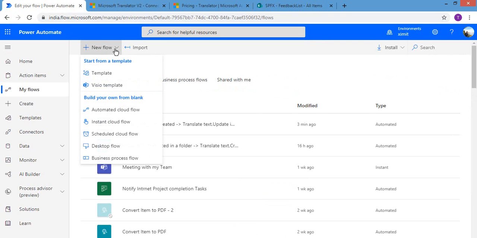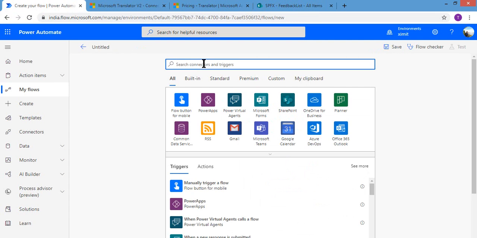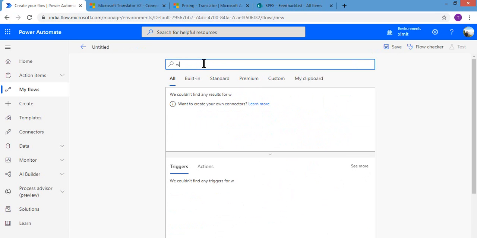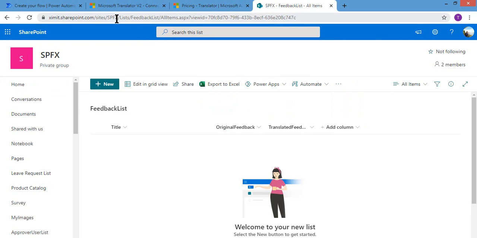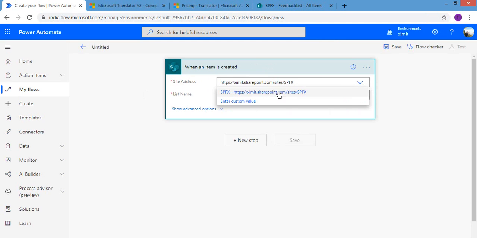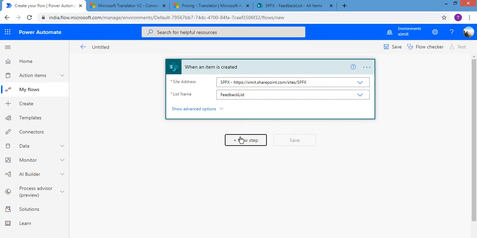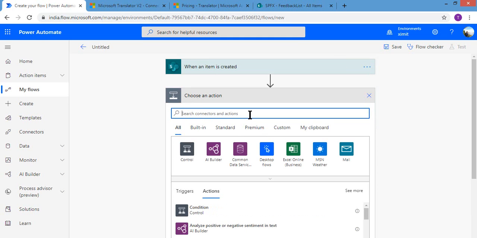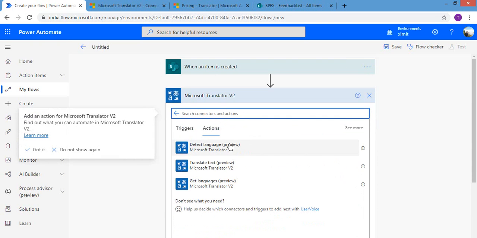I'll create one Power Automate flow, an instant cloud flow. I'll choose the trigger as when an item is created. I'll pass the URL of my site and pick my feedback list. Then I'll search for the translator. You can just say translator. I'll choose the Translator V2 version, which is in preview, and I'm going to choose the action Translate text (preview).